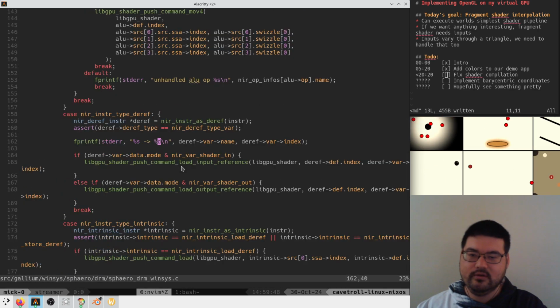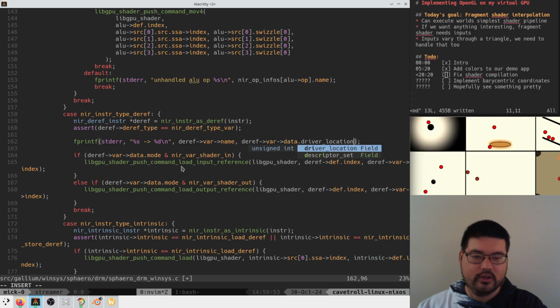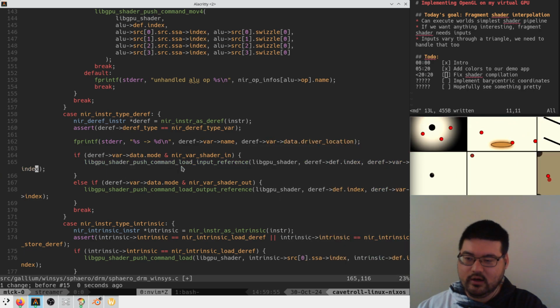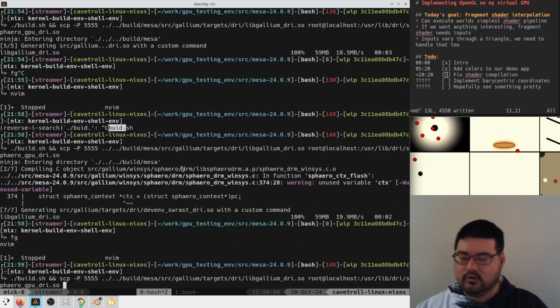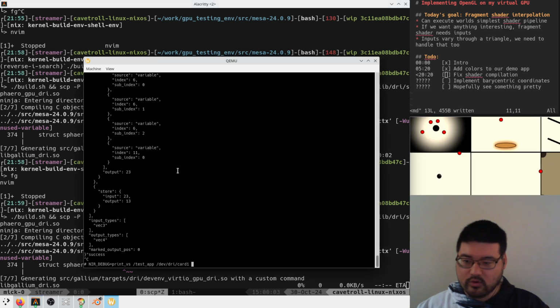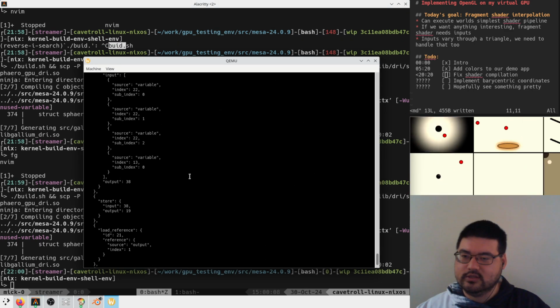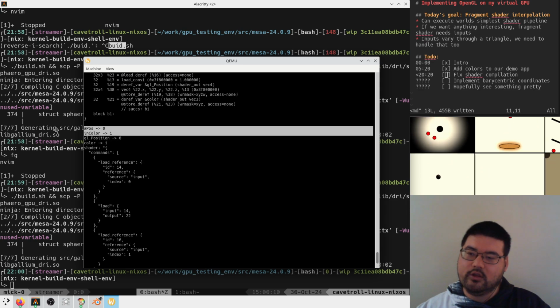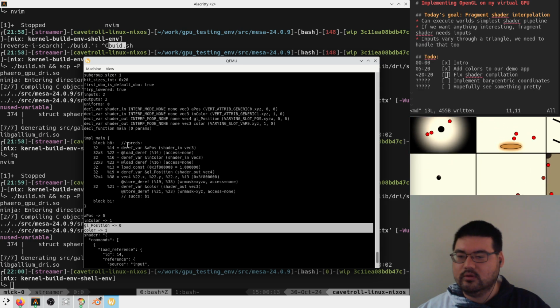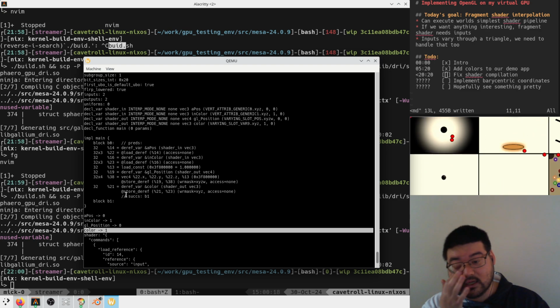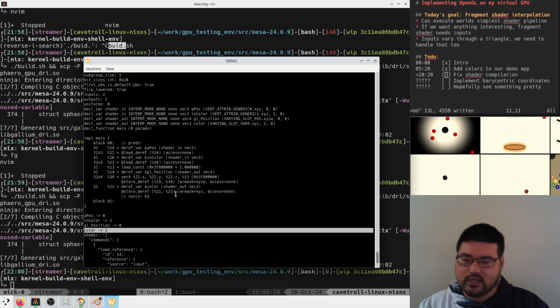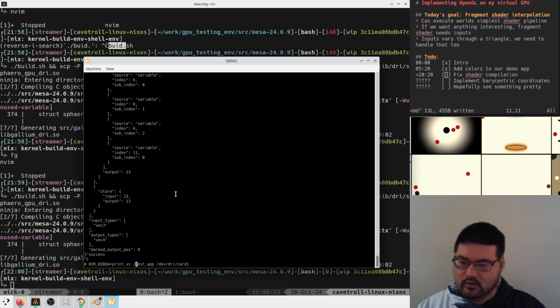So can we use that? data.driver_location. And here we're going to use that here and here. All right, let's see if that seems any more sane. Okay, so we have in_color 1 and color 1. That seems maybe good. This doesn't seem good. On the output side, we would have expected the color output to, like, our fragment shader should only have one output, right?